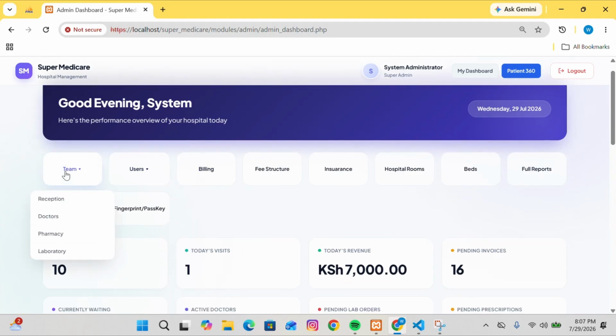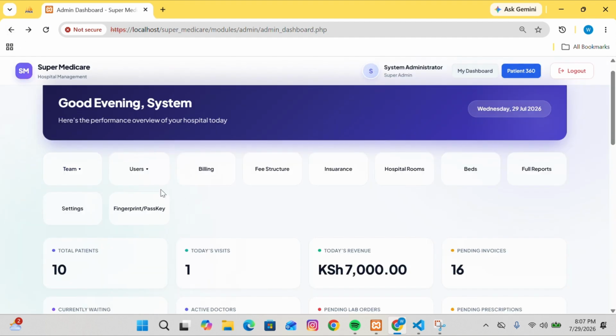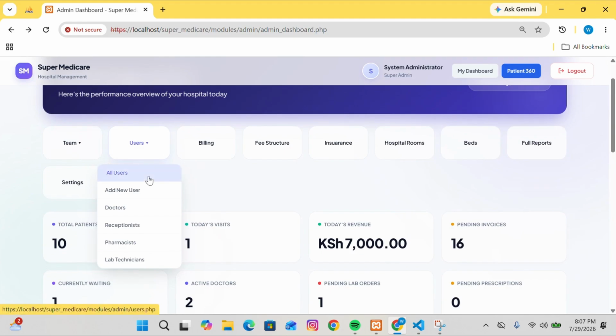So the first feature is team. This is where the admin can access all dashboards apart from the doctor's dashboard. This is due to the confidential nature between the doctor and the patient, so only the doctor is allowed to log into their dashboard. So we have a users tab.